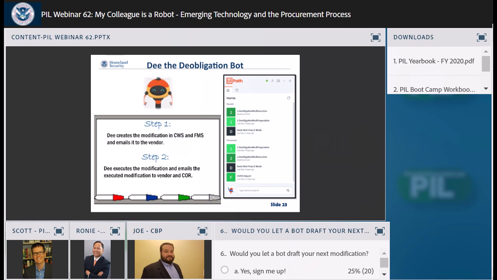In step 2, the bot logs into our PPS website. It does the same thing that I would do. It uploads the fully executed mod into our system, orders it in our system, finalizes FPDS, and prints out a copy of FPDS as a PDF in your file so that you can file it away. It emails the fully executed document to the vendor, to the COR, and anyone else you want to send that modification to. Fantastic. I can't believe that you all have this and that it's doing all this work for you.